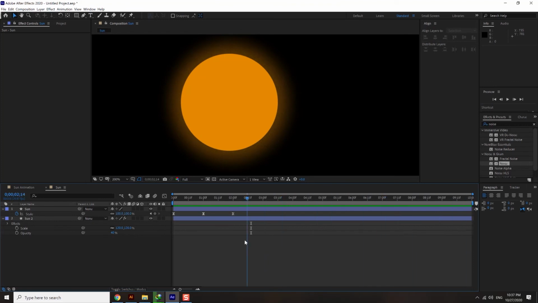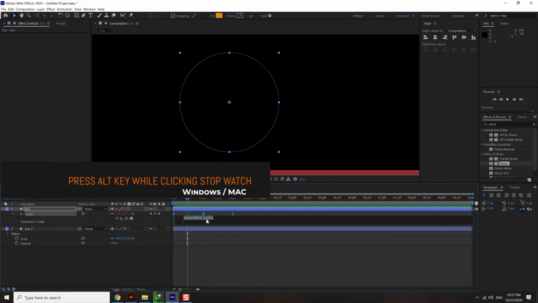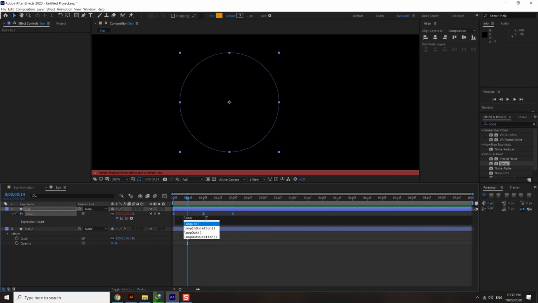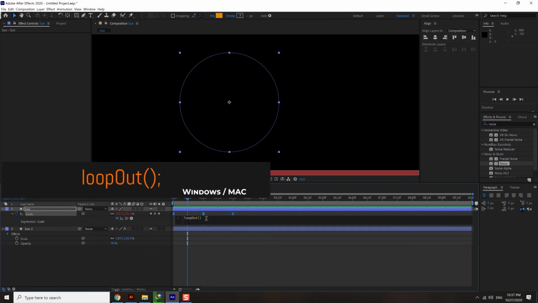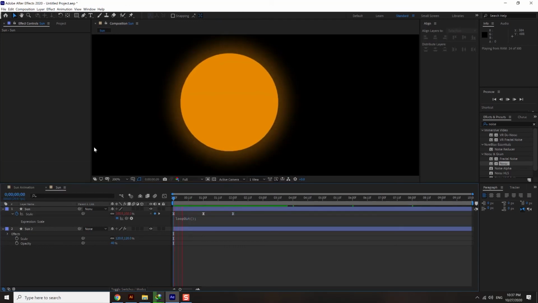To continue this animation up to 10 seconds, we have to apply an expression. To write an expression, you have to press the stopwatch while pressing the Alt key. So the expression dialog box appears. In this, you have to type loopOut bracket semicolon. Now click anywhere. When you see now, it's completely looping every second as defined by the parameters.